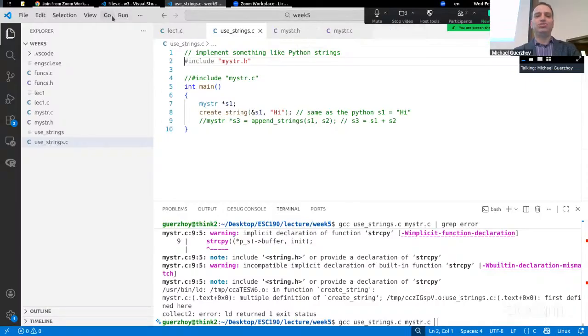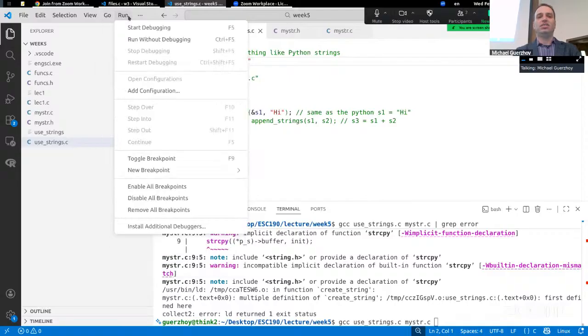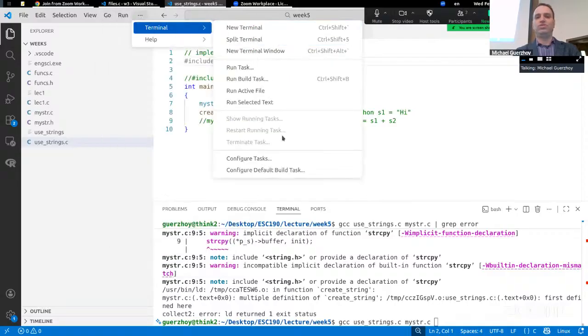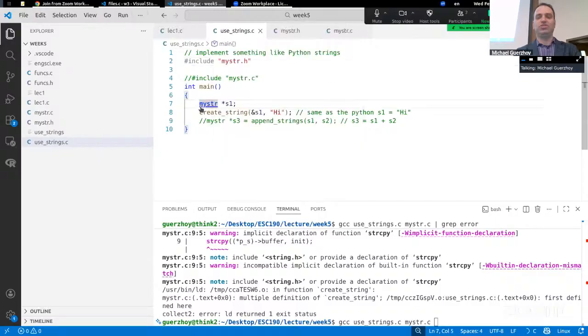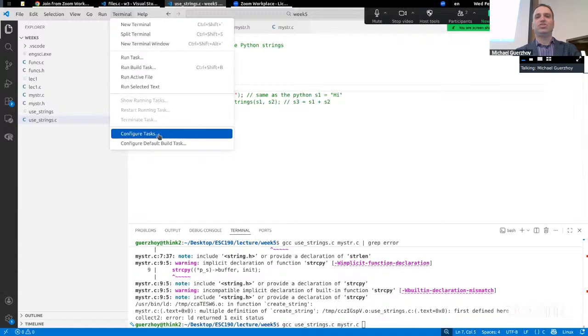And then to remind you, if I want to run it, I go to configure tasks. So if I do Control-Minus, that would be over here. Go to configure tasks.